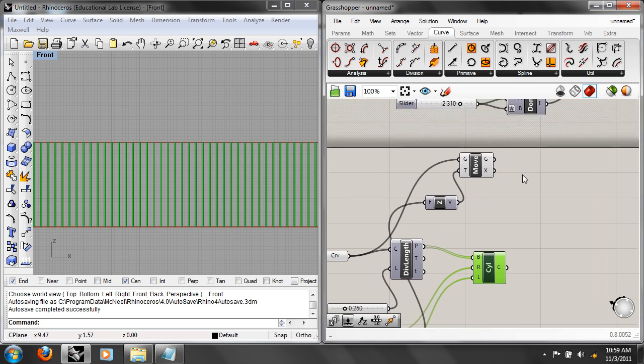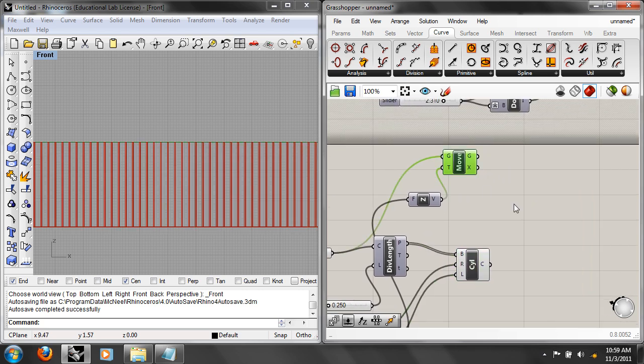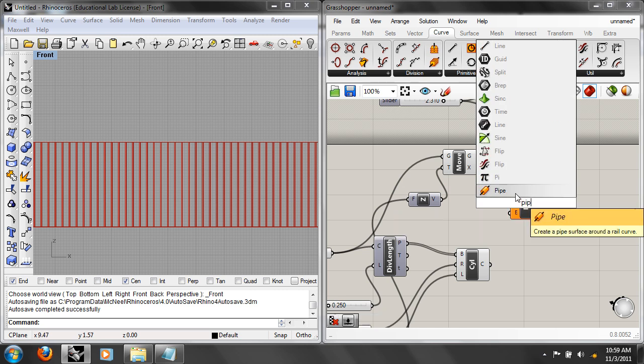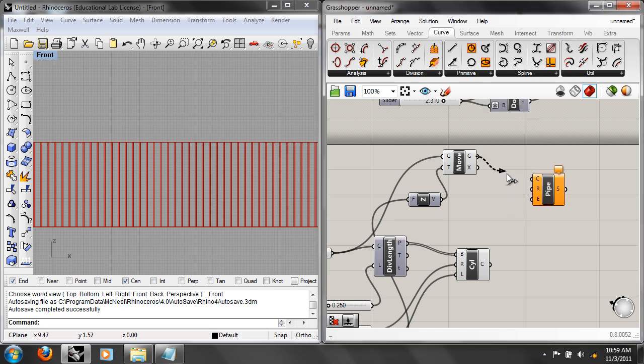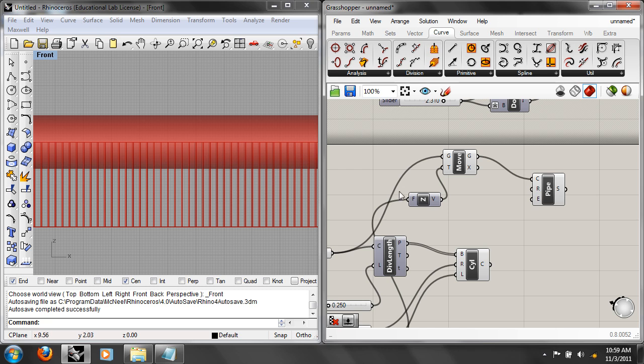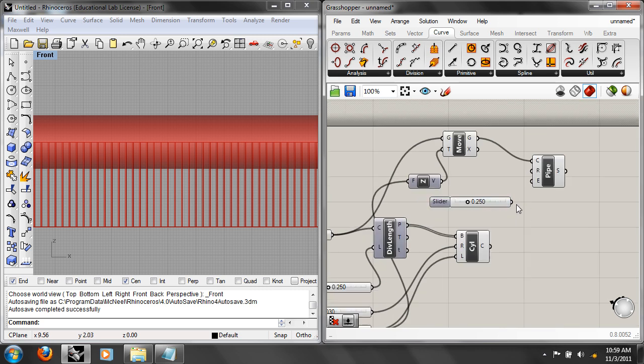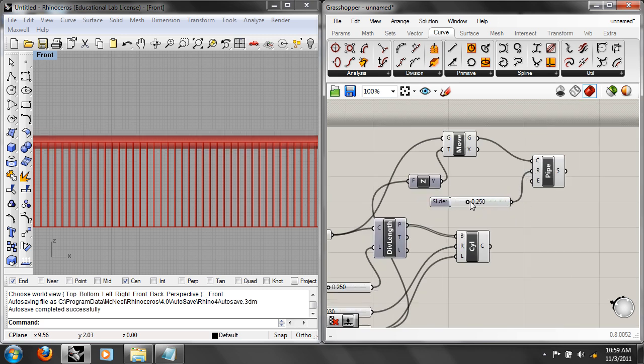And I could do something simple. So I got that line there. I could go through, and there's a command called pipe. If you plug that in, basically what it does is it makes a circular cross section of something. It's a simple way to make some geometry. I'm going to plug a different radius into it though, because it's chunky.